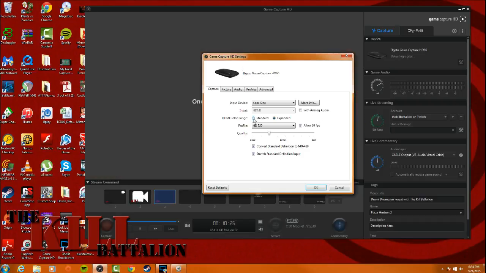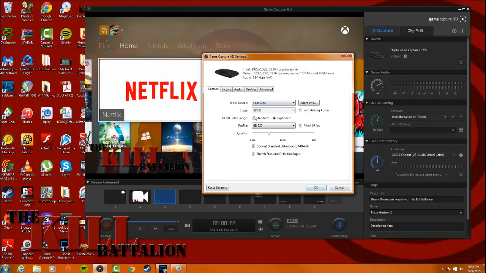HDMI color range. See, I clicked off the analog audio, so it redoes the capture. It should come back in a second. Let's let this come back. Come on back. Welcome back. There we go. Okay, so HDMI color range: standard and expanded.